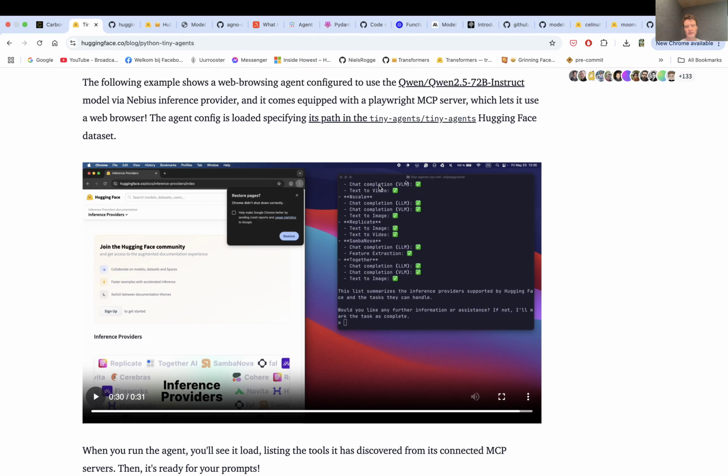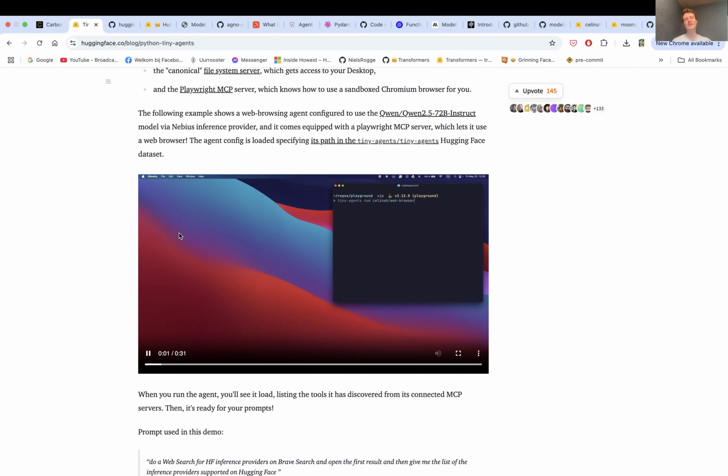So here it's provided the list of all the supported Hugging Face inference providers, and then it asks, would you like any further information or assistance? If not, I'll mark the task as complete. So that's basically how it works. And this is just a great way for you to play around with these AI agents, play around with MCP servers, their tools, and so on.